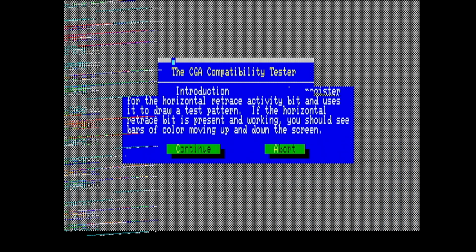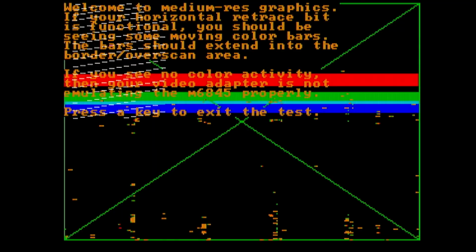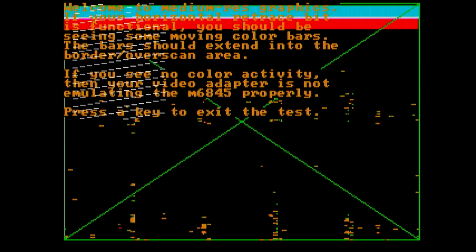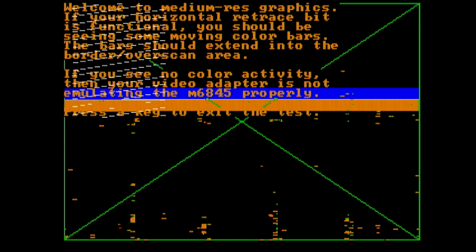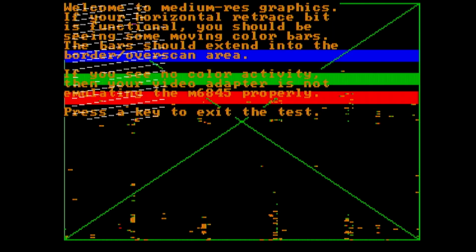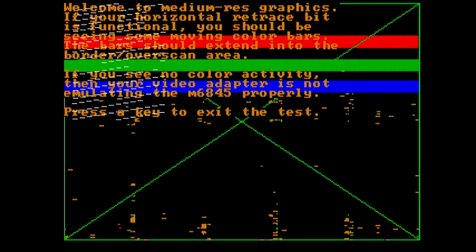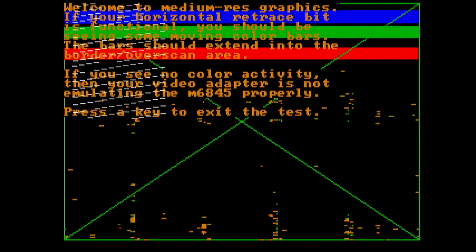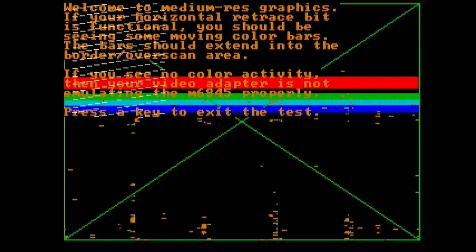Horizontal retrace will result in some output. So if we see these moving horizontal colour bars, that indicates that the CRTC is in fact emulating a 6845 properly. That's because it is a 6845 derivative from Hitachi.